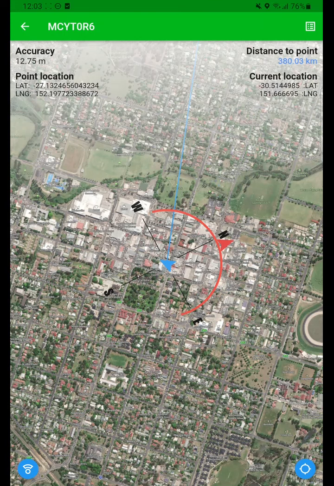The top left-hand side shows the accuracy of the device. We do integrate with external GPS devices to bring this accuracy below 4 meters, particularly for things like soil carbon projects. I've got my current location and latitude, longitude on the right-hand side. I've got my point location, the one that I'm navigating to, on the left-hand side. And of course, I've got my distance to the point at the top right there.